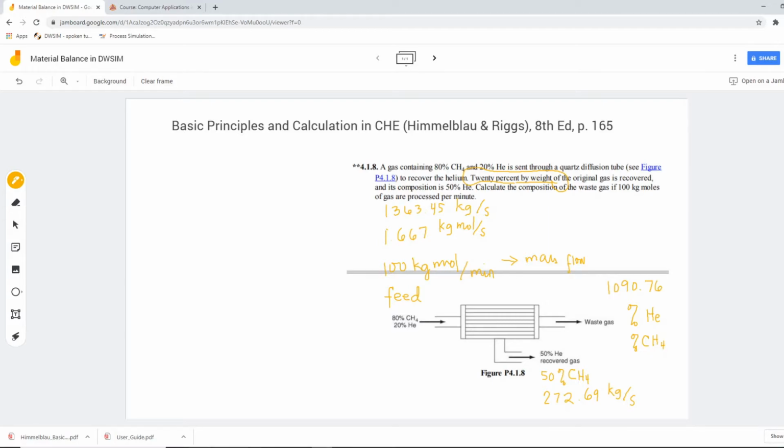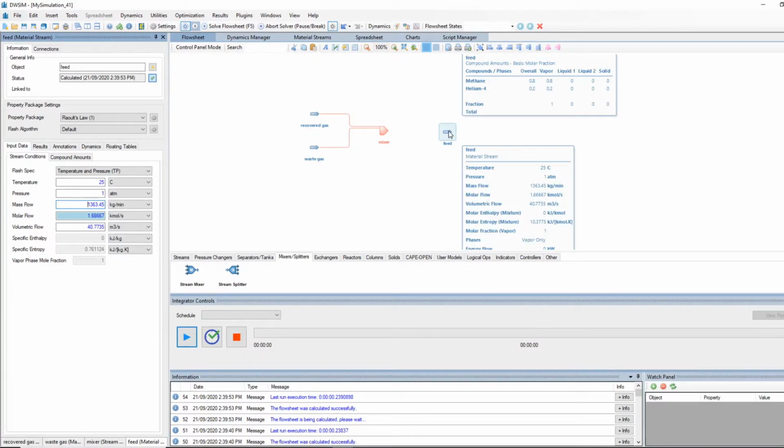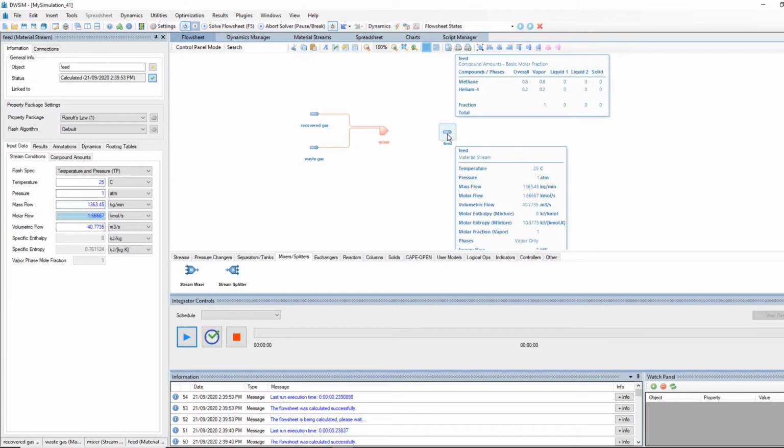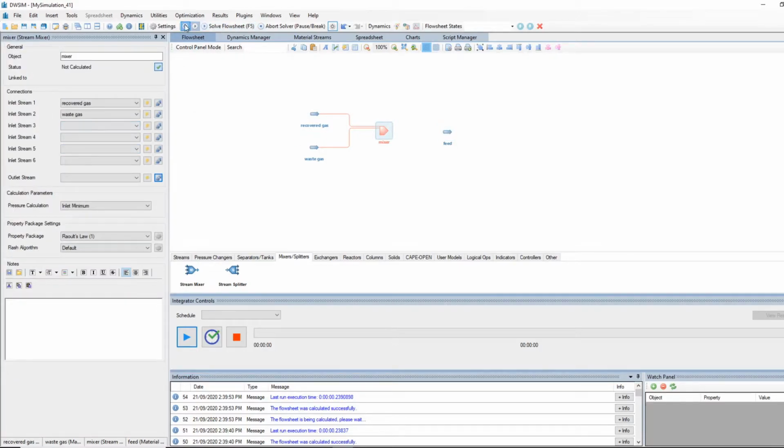Okay, so 1090.76 kilograms per second. Let me connect this again into our mixer. I will just pause the automatic computation of DWSIM, no? So the outlet stream should be the feed.